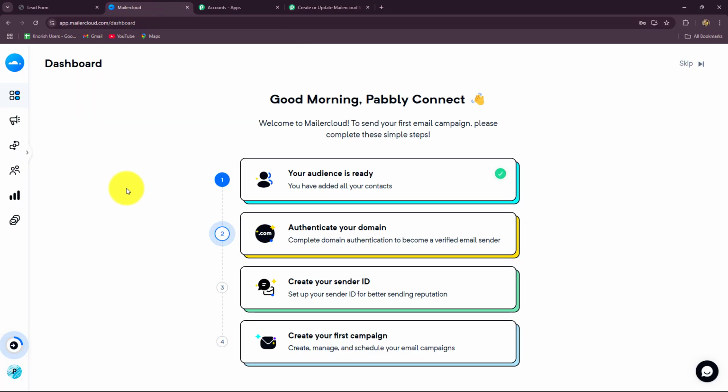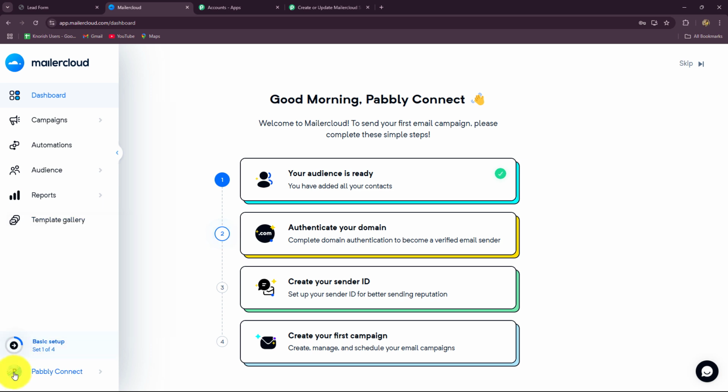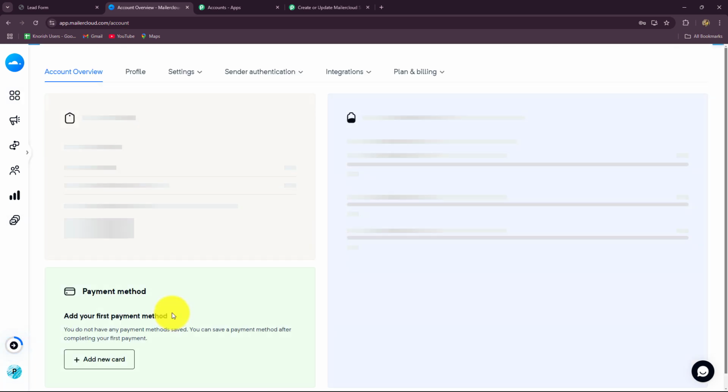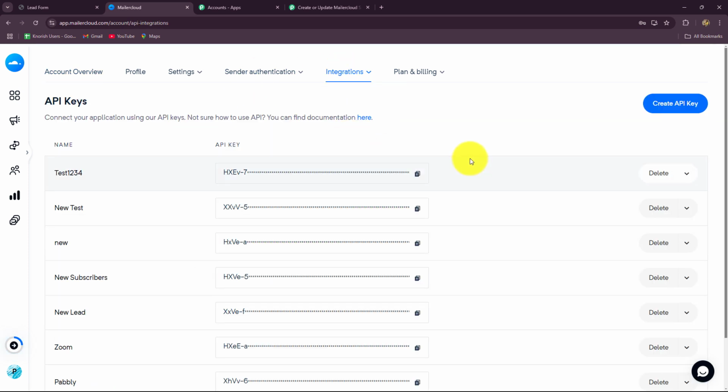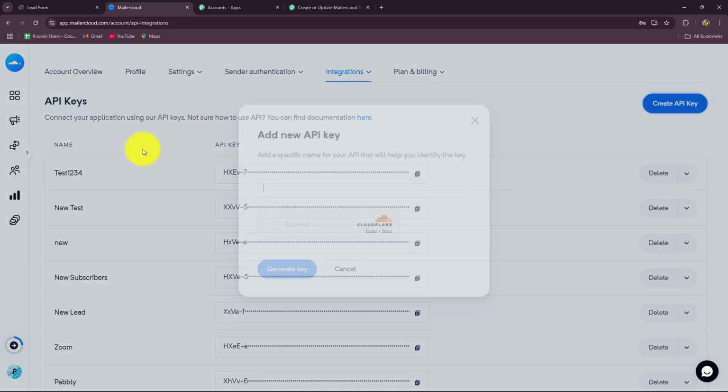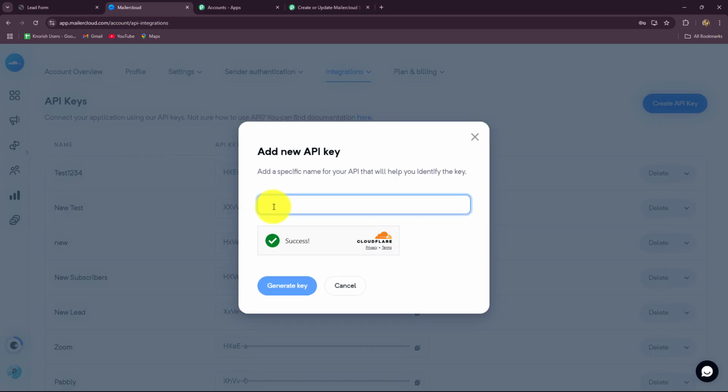So now I'm going to take you towards my Mailercloud account. You can see from the left side in the bottom, we have the profile option. When we select it, here we have the option of account. After coming on account, we have to go towards integrations and then we have to select API key. Let's click on this create API key button and we have to provide a name to the API key. So for whichever reason you are setting up this connection, you can give the name according to that. Let's suppose the name of my API key is new key.